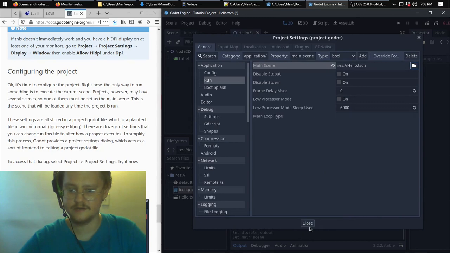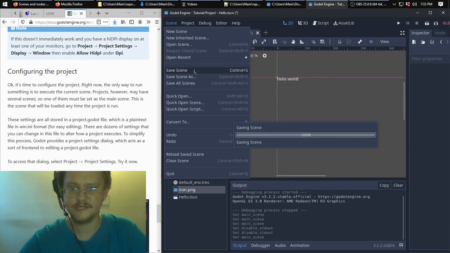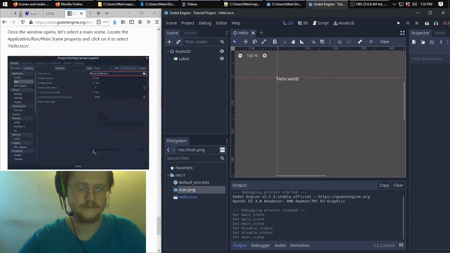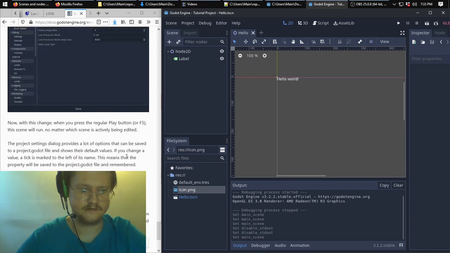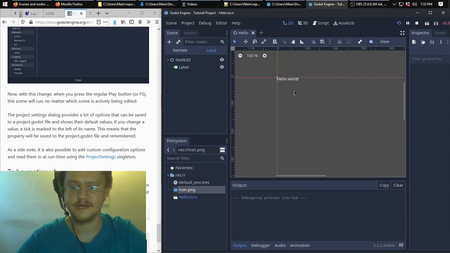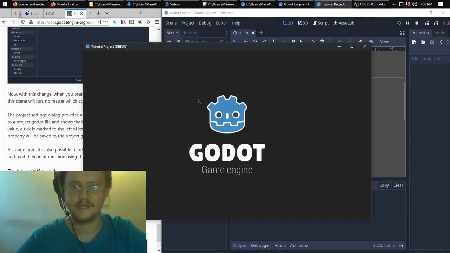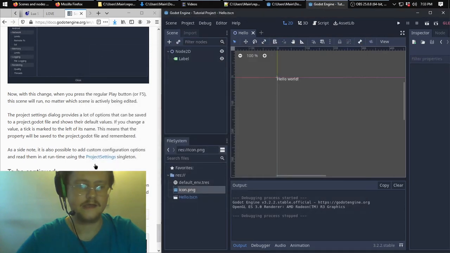So let's just do that again. Close. Save. Save early, save often, they say. And now you can use the regular play button that runs the entire game or the entire project. So F5 is that. It saves, it prepares. Hello world. And that is really it for right now.